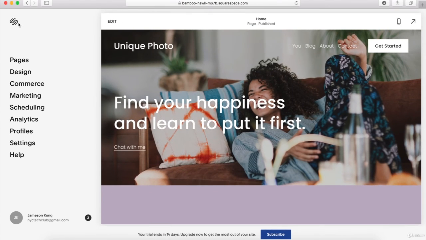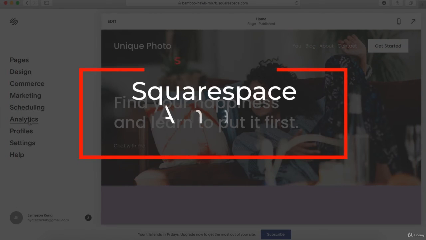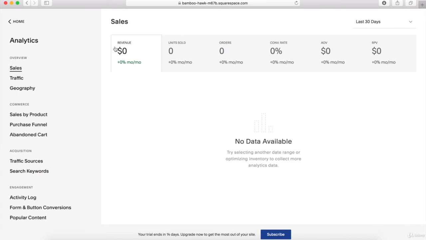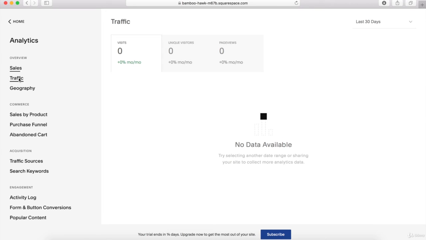So I'm going to go back over here. And we can go down to analytics. And what you can do here is you can analyze a bunch of different stuff on your website, such as the sales that you're getting, the number of units sold, the orders, the conversion rate. You can see the number of viewers that are coming to your website, how many pages they're viewing, and how many are new visitors.